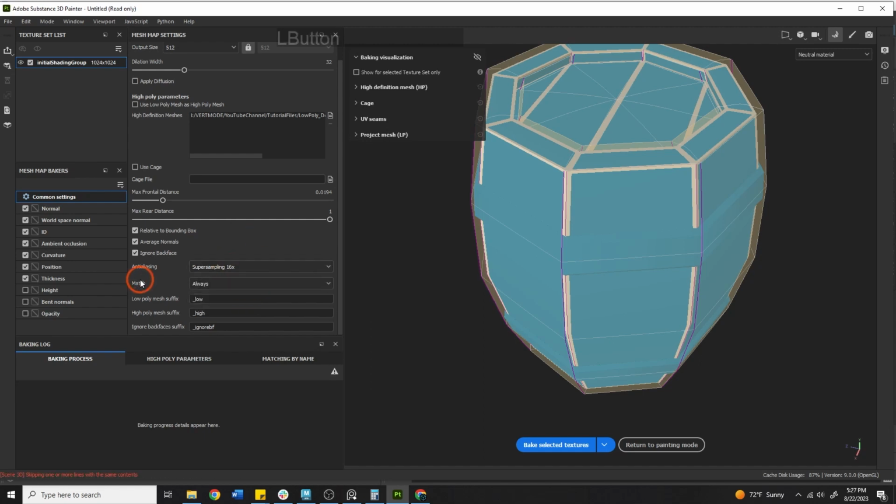Now, the next trick is this section here called match. Match is how we do our explode bake. You'll see down here, low poly mesh suffix is low, high poly suffix is high. That is exactly what we set up inside of Maya here. But in order to match, you need to make sure it's set to by mesh name, and then it's going to use these suffixes. If you have it by always, it matches everything regardless of name. So it doesn't use the namespace matching. You want to use by mesh name here.